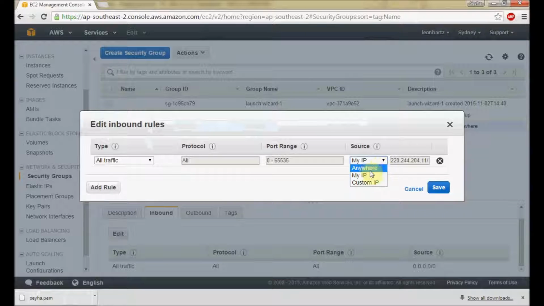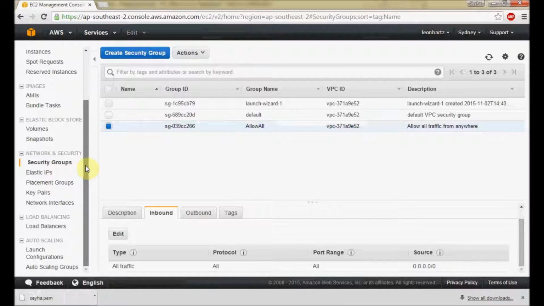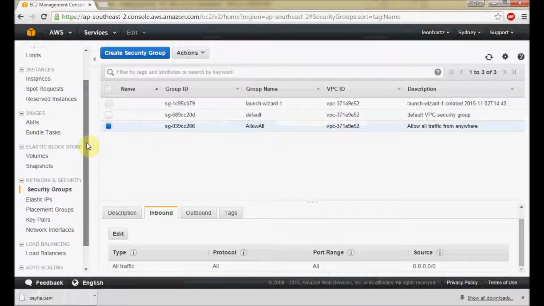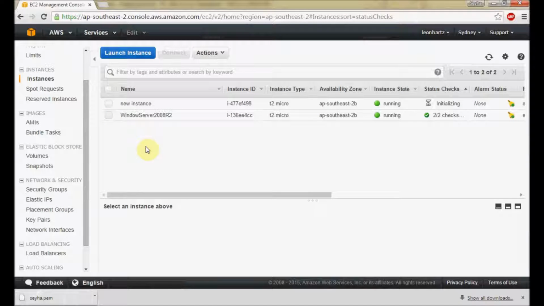You could also select my IP. That means only my computer here can have access to the instance, or you can put another custom IP that you want to have access. And here I just choose anywhere and click save. And that is the important part here. After launching the instance, you have to check on the security group and the key pair to make sure you know what they are doing.